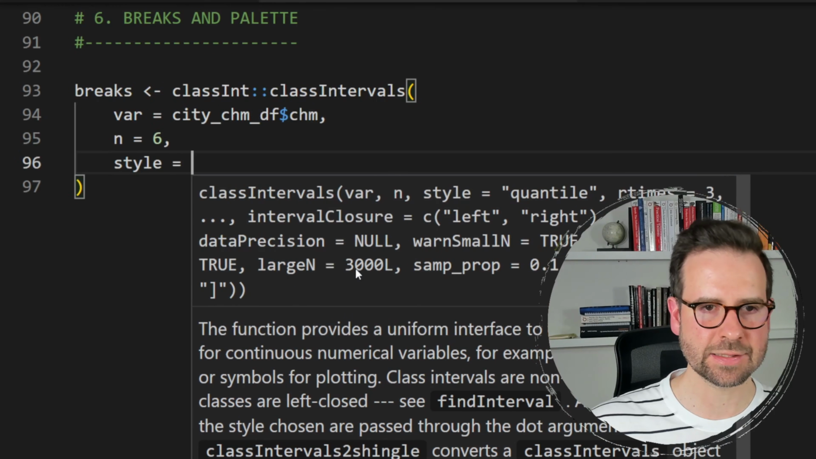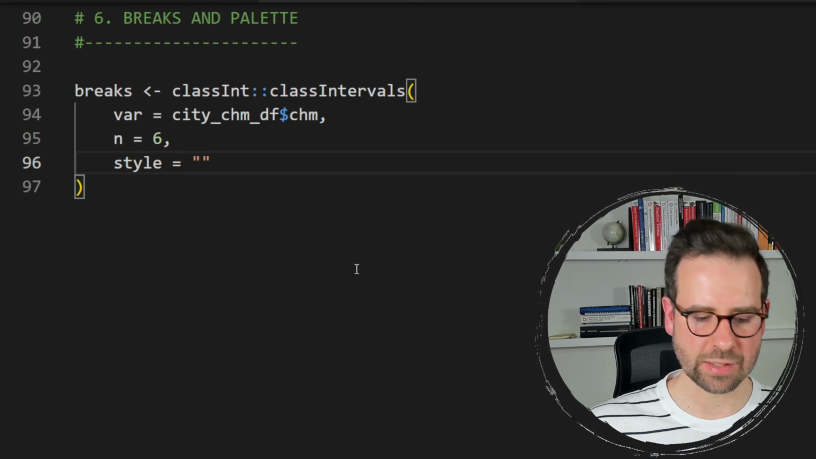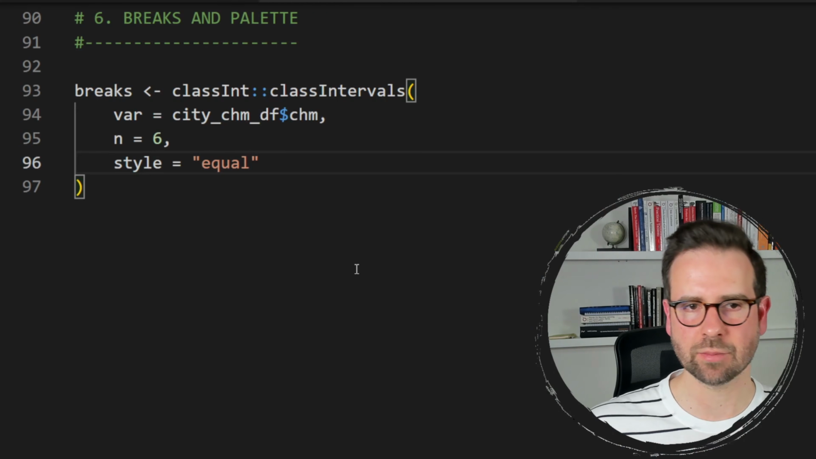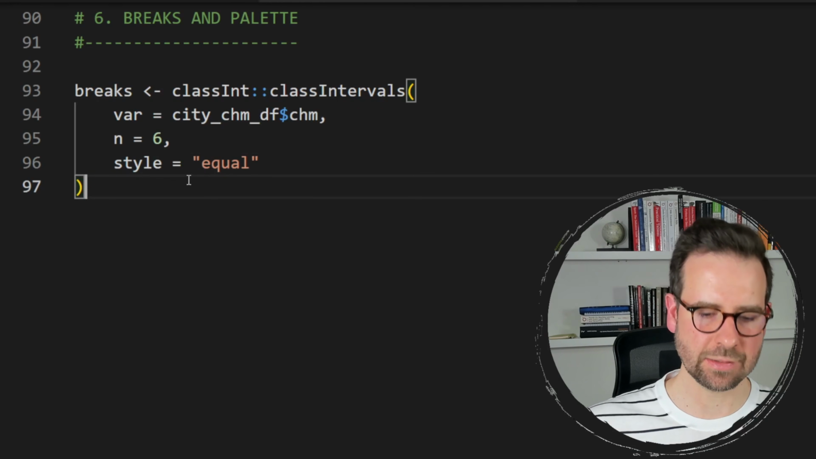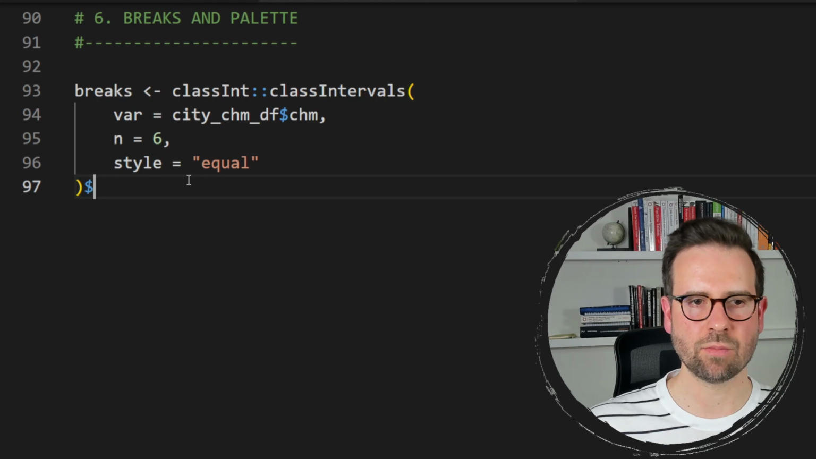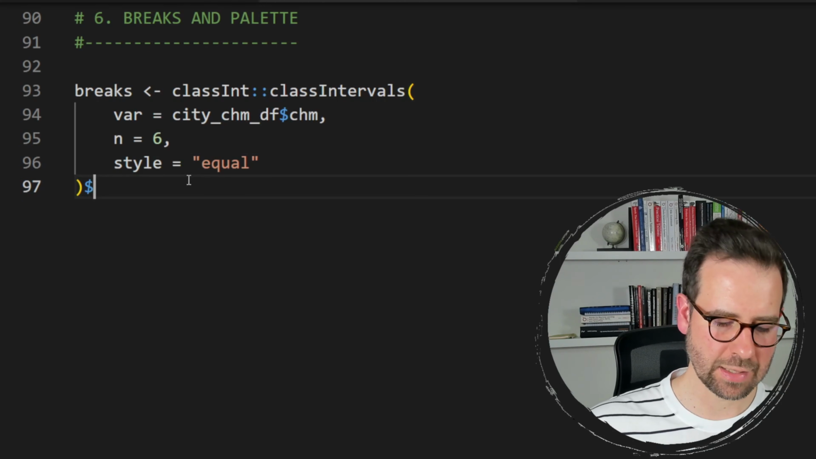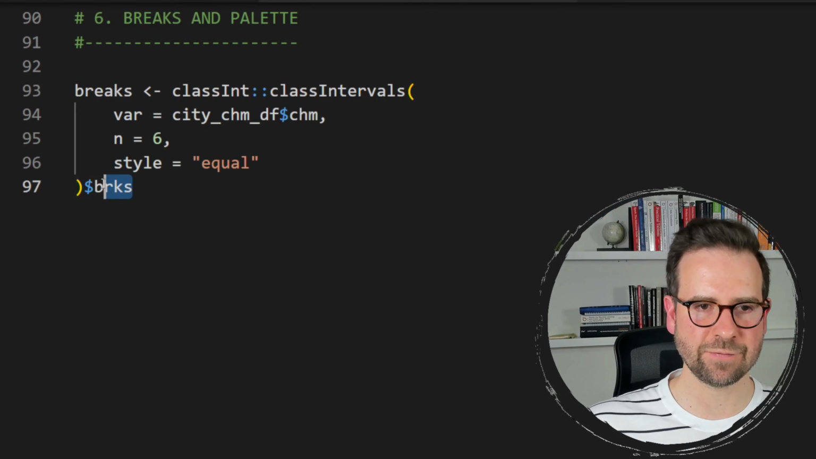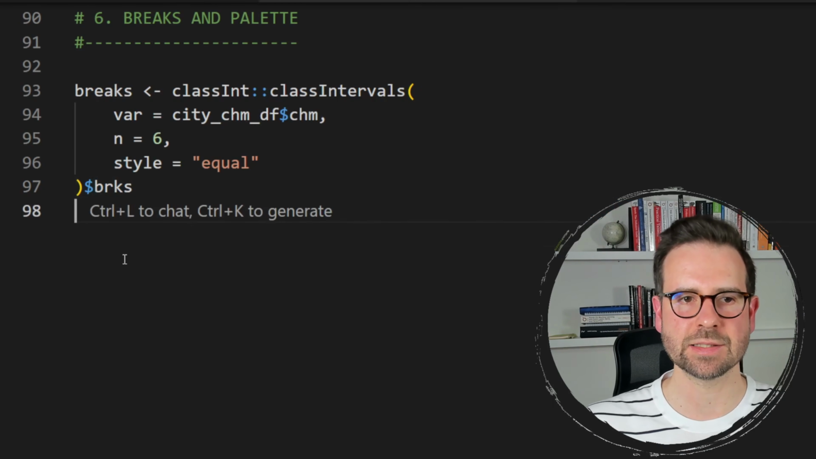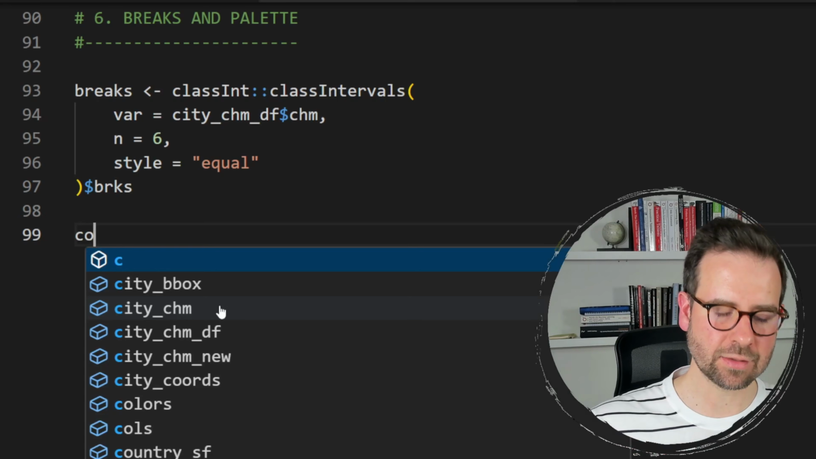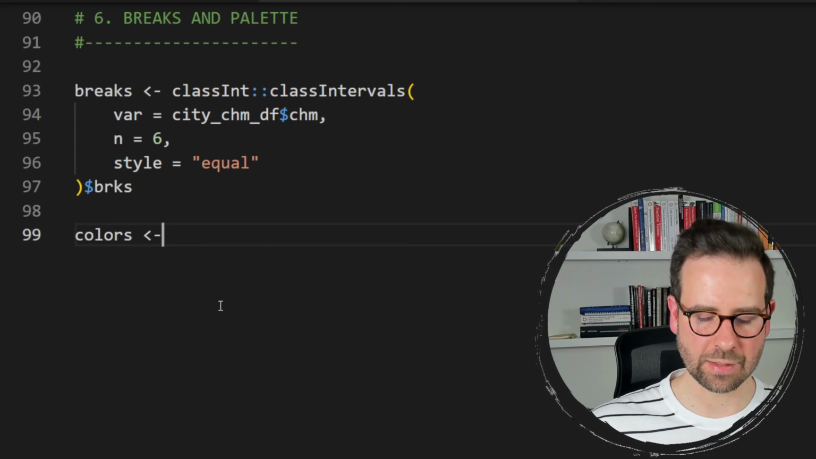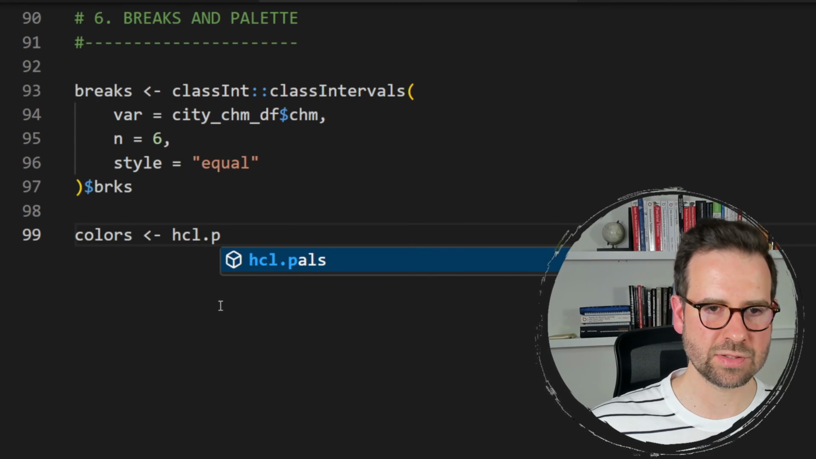And then finally is the style which you're going to be using. I'm going to here use equal spacing among these different breaks, but you can also check there are even more different types. And then the final thing is, because this breaks object is going to be a list, it's important that you take a specific element here, breaks, which are going to be exactly those breaks that you just calculated.